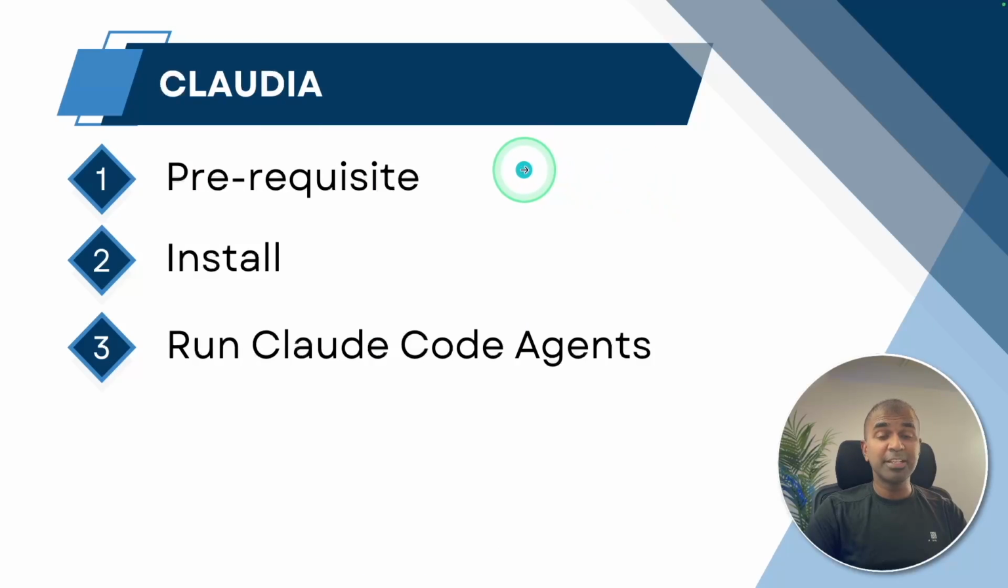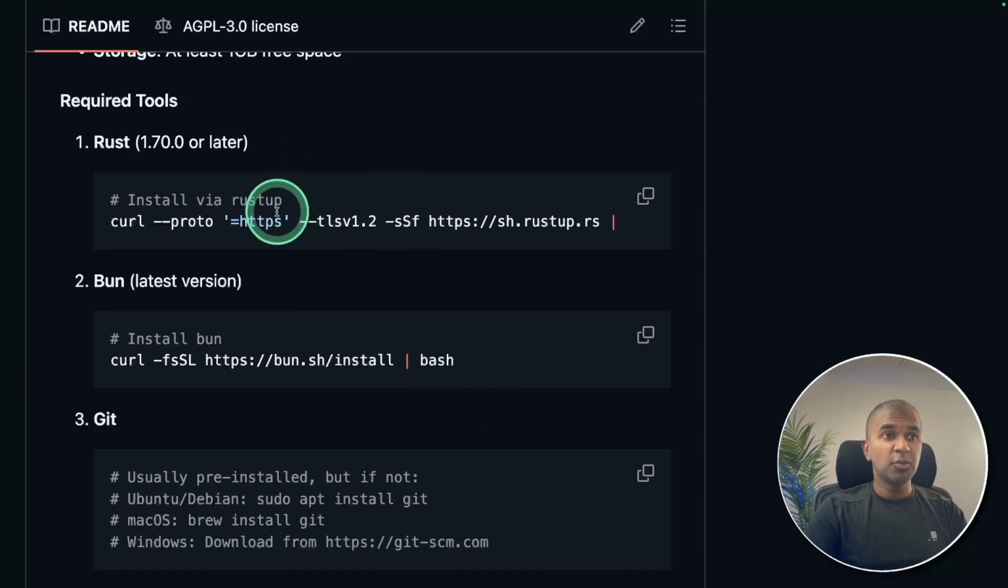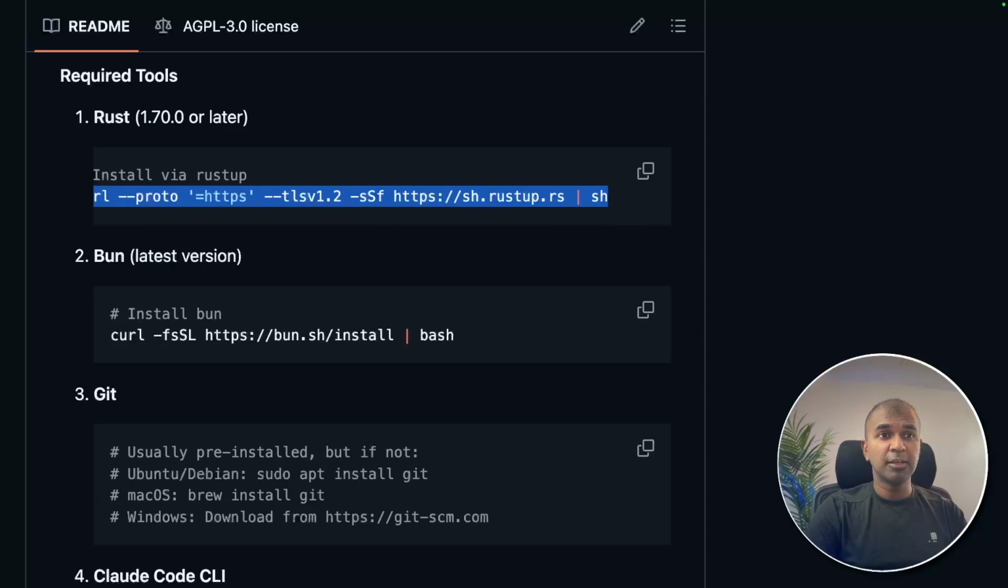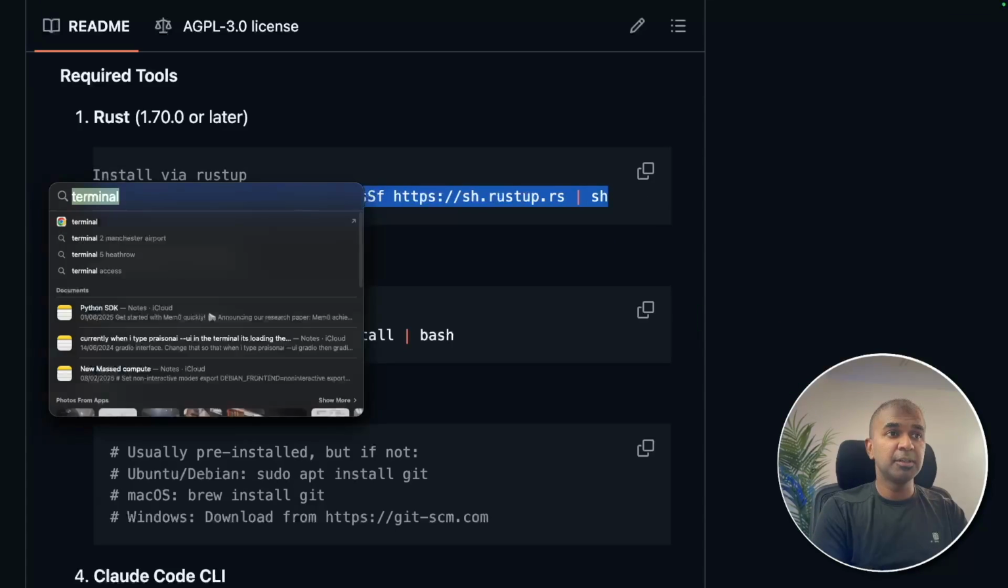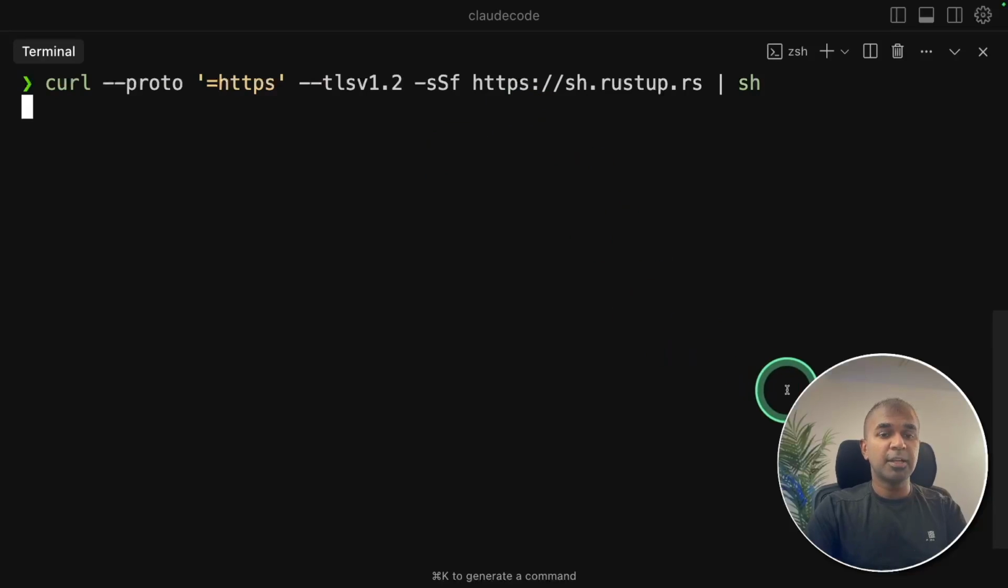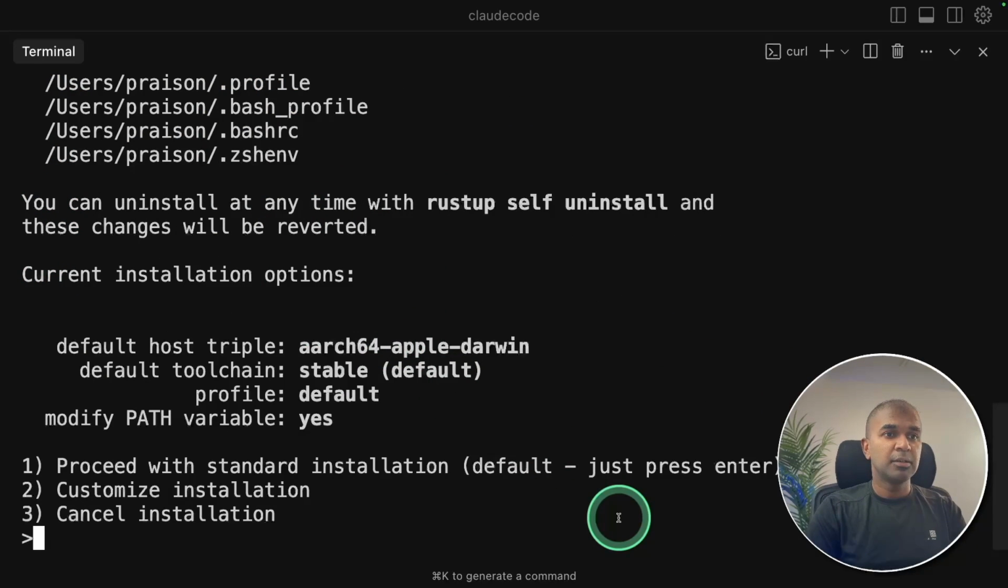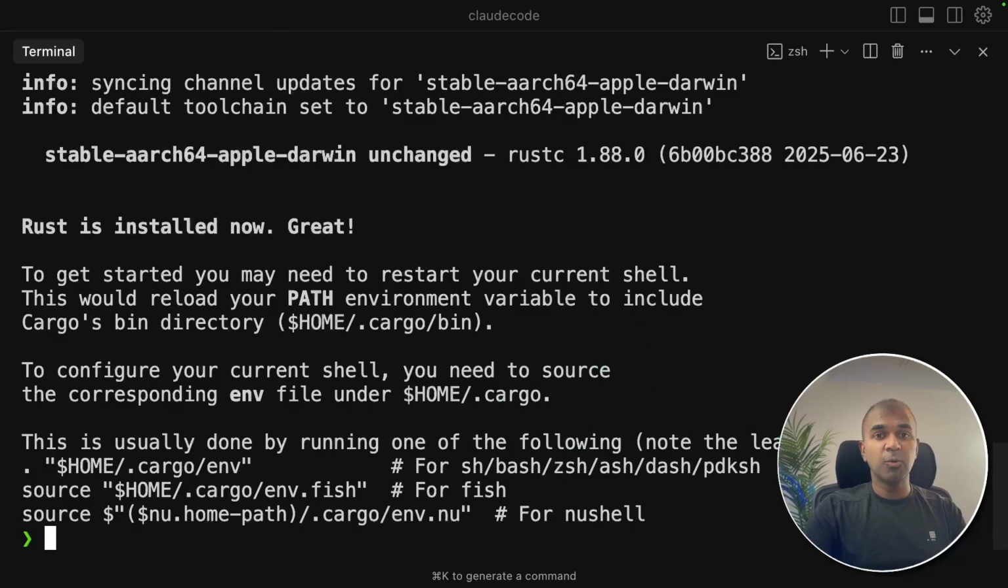So step number one, installing all the prerequisite tools. If you go through the documentation, you got the list of all the tools required. The first is Rust. You just need to copy the command here, open your terminal on your computer, paste the command and click enter. Now it's installing. I'm going to proceed with the standard installation, and it's all installed.